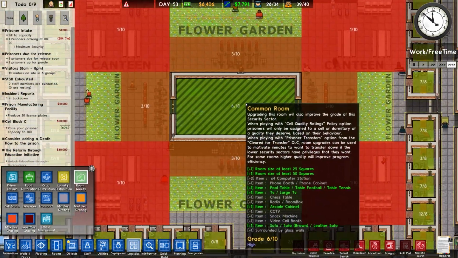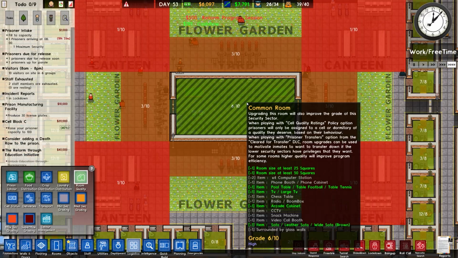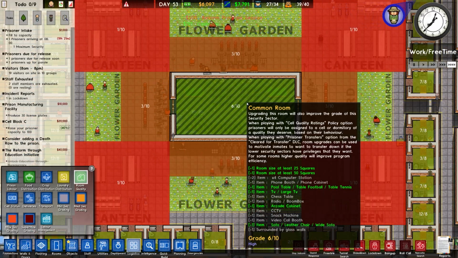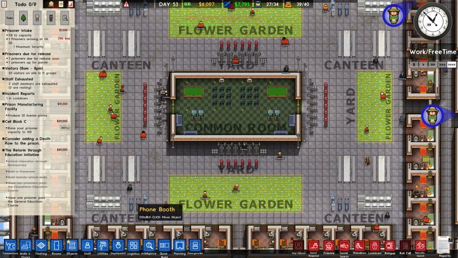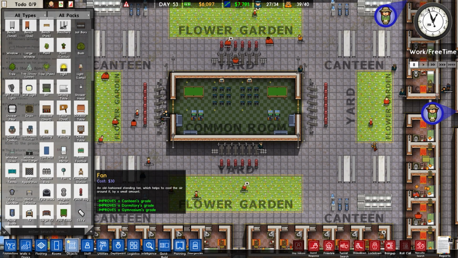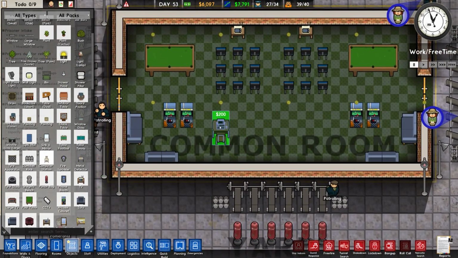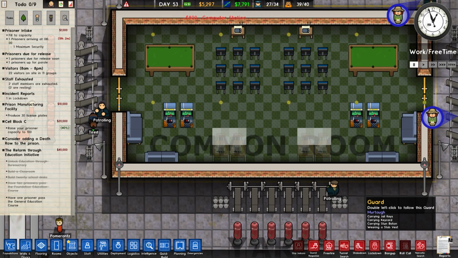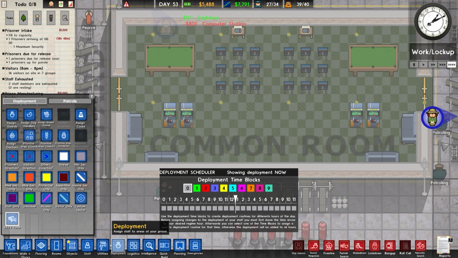Common room. If we put in some computer stations, it would help out. Radio and boombox, I don't, as a rule, do, because if you have events on, it can have the inmates being riled up. So you can meet the needs other ways. Computer stations, 1, 2, 3, 4. That should be then that +2 in grade.